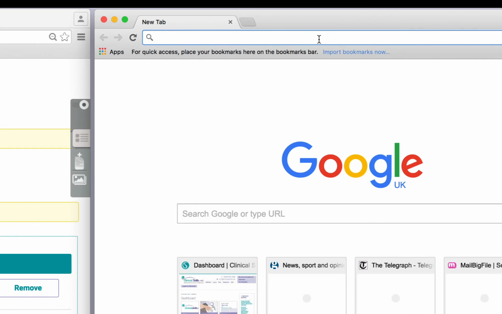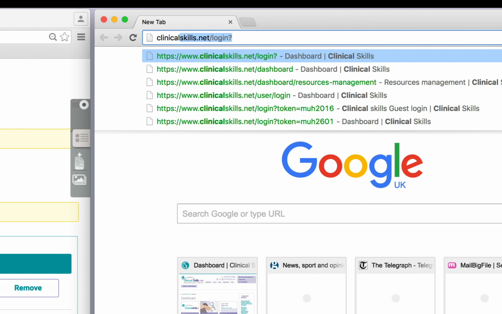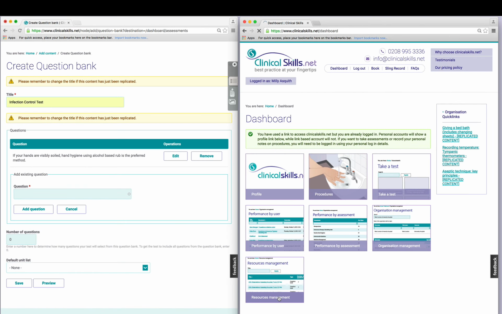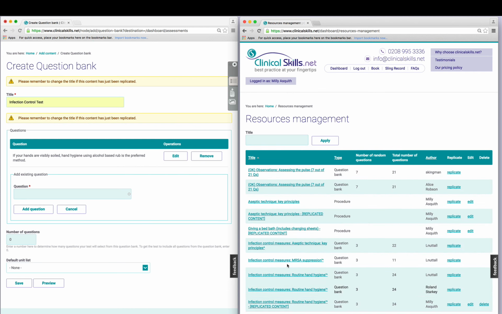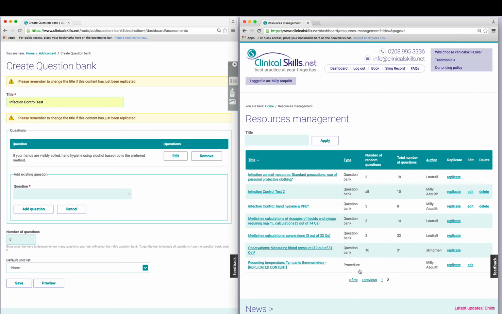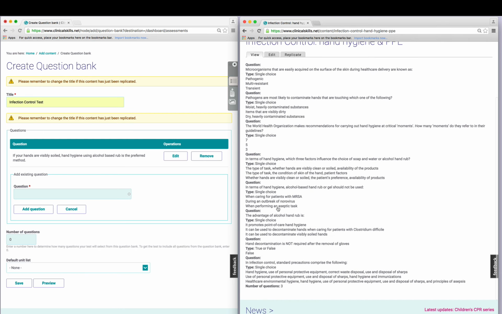In the second browser window, navigate to Resources Management and then you can select the question banks that you want to draw from. In this case, I want to have a look at the questions from infection control, hand hygiene and PPE. Let's have a look. And I want to use this one, I think, on hand decontamination.